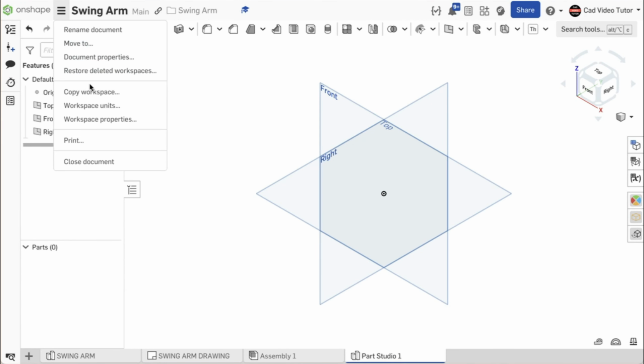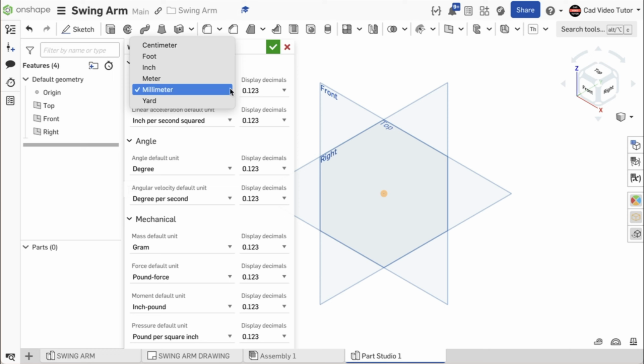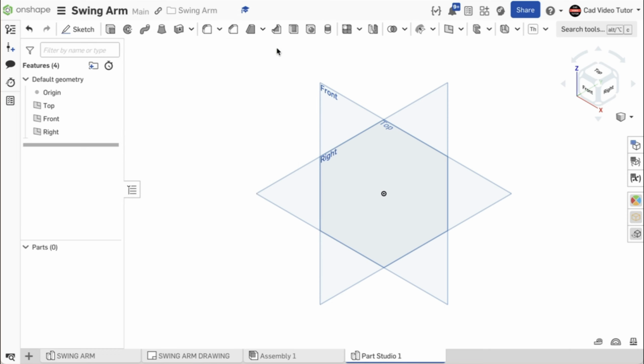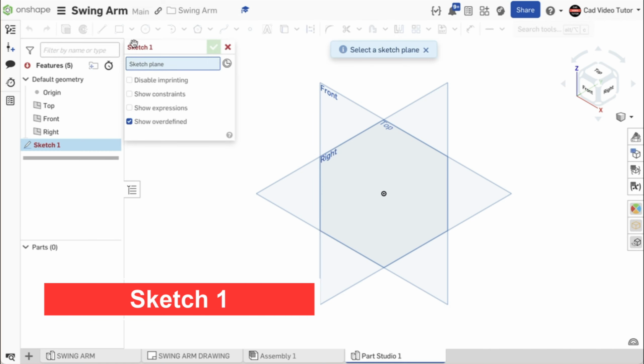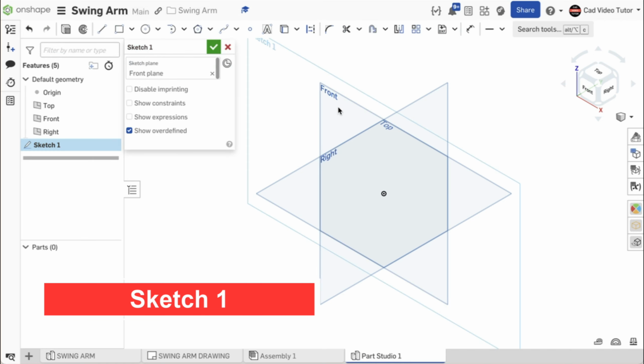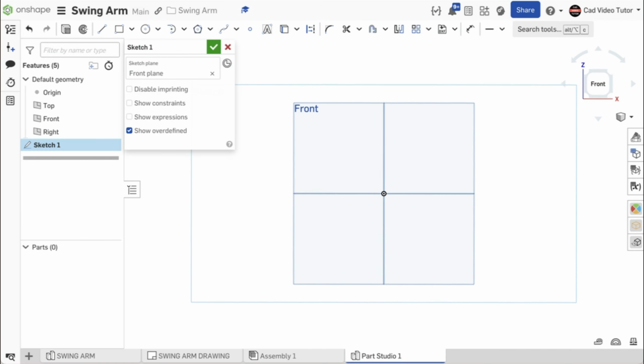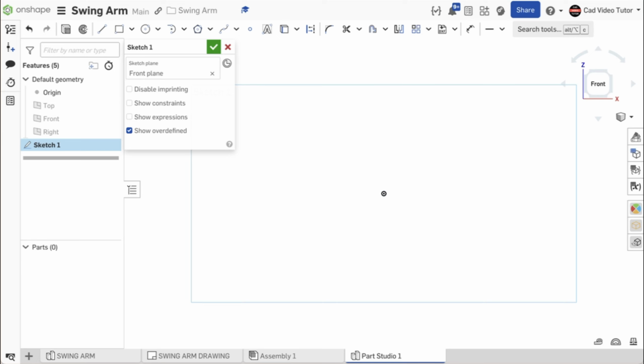I have opened a new Onshape document and named it swing arm. The workspace units are set to millimeters and the mass is set to grams. Start a new sketch. Place it on the front sketch plane. Use N to view normal and P to turn off the sketch planes. It was identified in the design intent that the length of the arms and the angle between them are elements that may change. So we will start by defining these elements in the sketch.